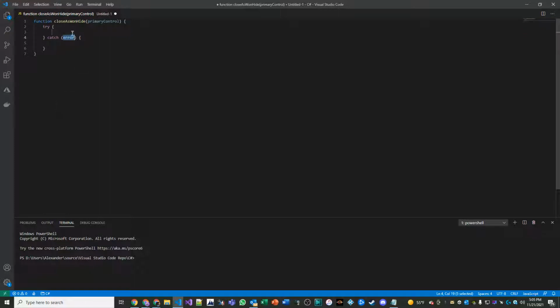Okay. So now the next thing we'll do is we'll go ahead and do a try catch. In our try block, we'll drop a debugger in here. I always like to put a debugger whenever I'm doing any client-side scripting. Then let's initialize a var here for form context. Just to make it a little more user-friendly, we'll make form context equal to primary control. That way we can use form context in whatever way we want.